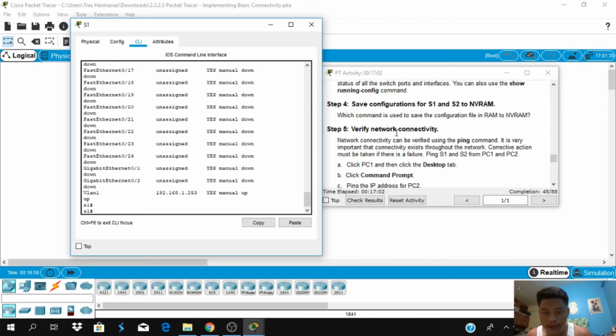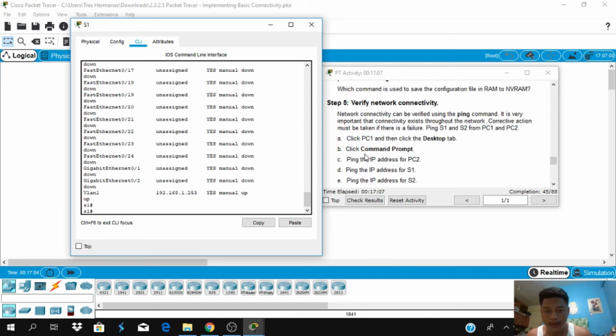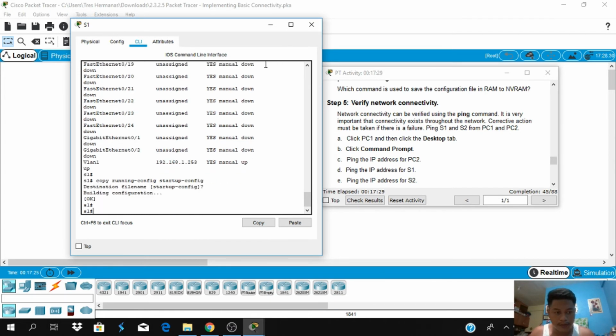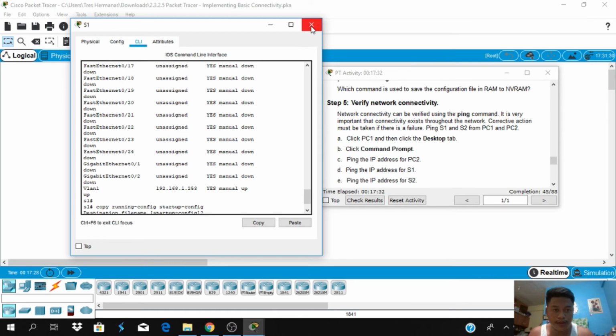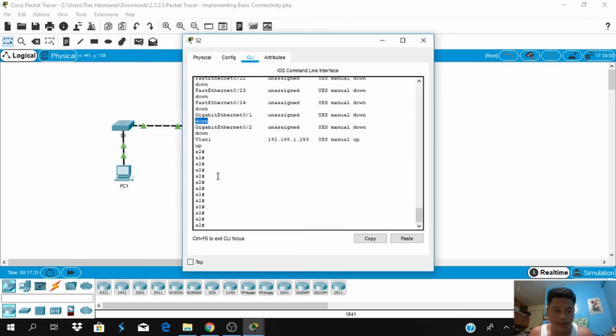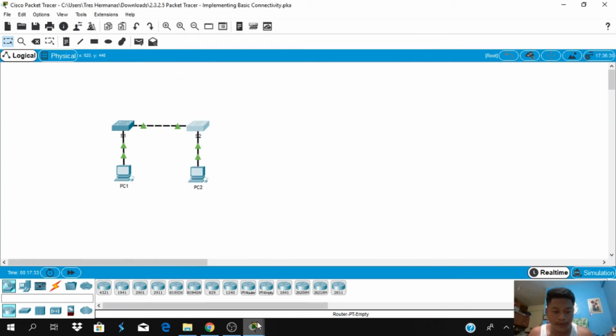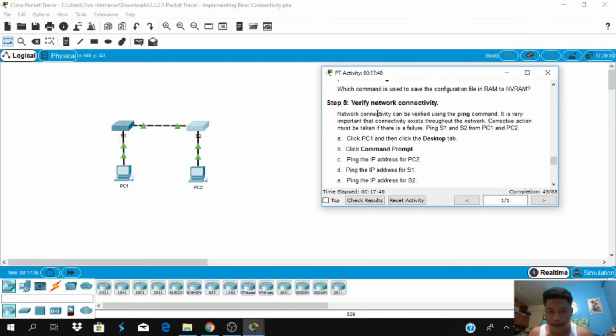Save the configuration of S1 and S2. It's already saved. So save, copy running-config startup-config. So let us save switch 1. Switch 2 is already saved. We go to step 5.